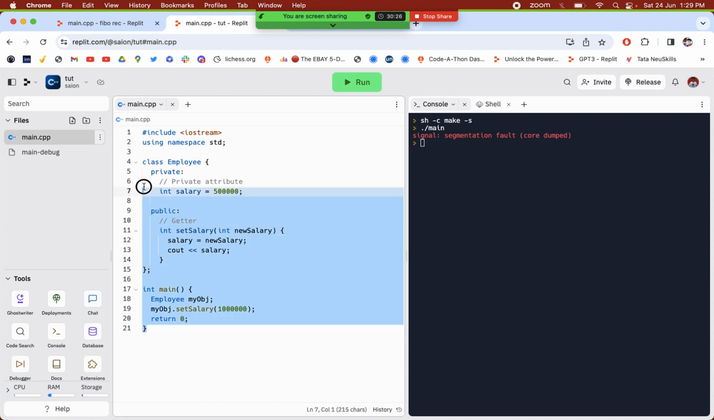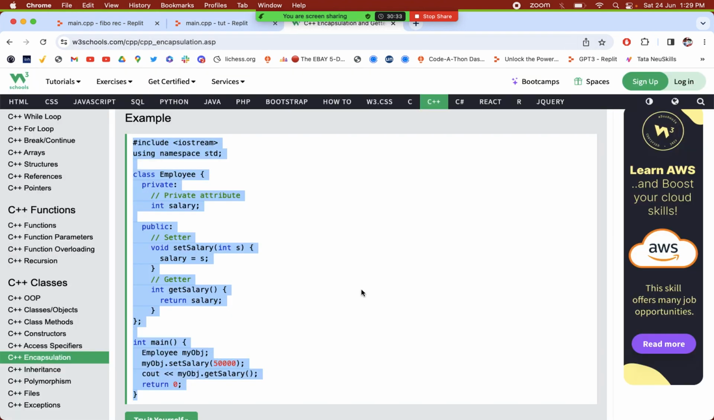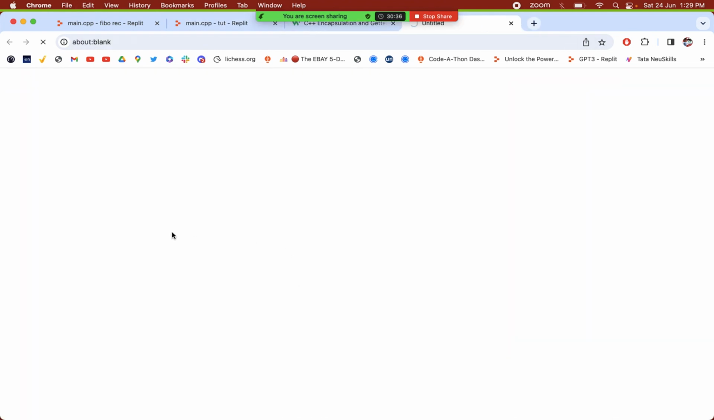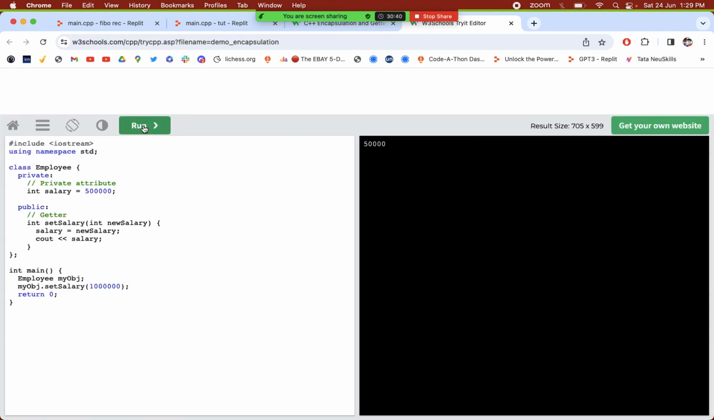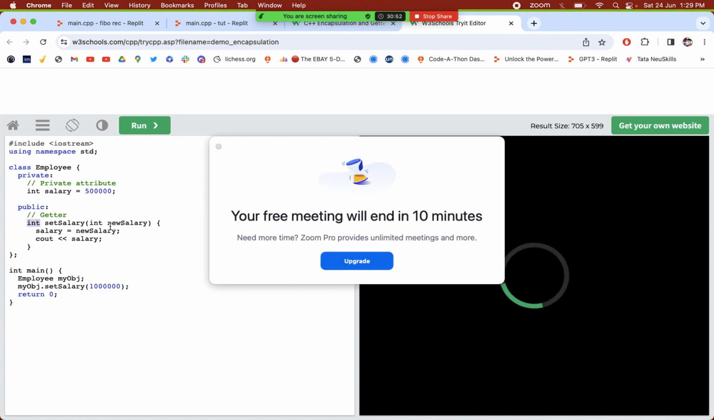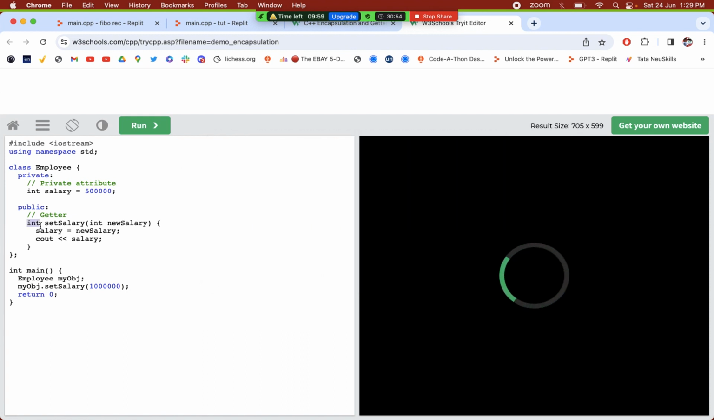So there's a problem with Replit over here, so core dumped or something. So we'll just use the other editor of W3Schools that we have. So if I just copy and paste the code over here, so it will set the salary. Oh, there's no return type of this. It should be void over here, right? So this was the error over here.